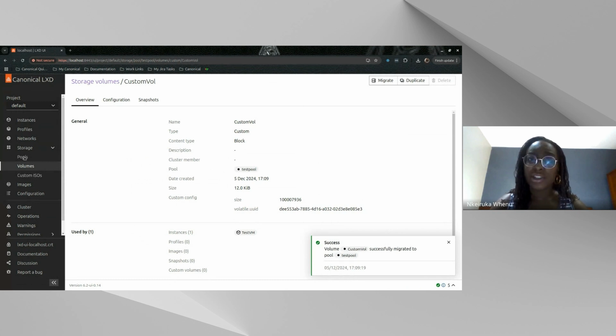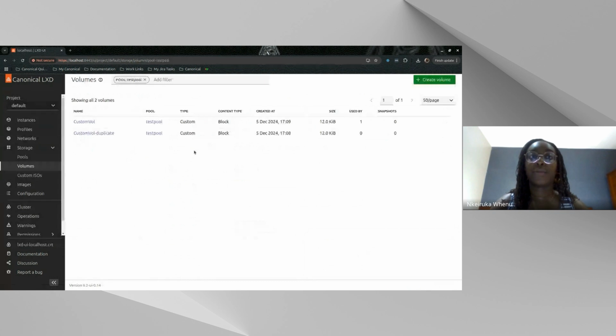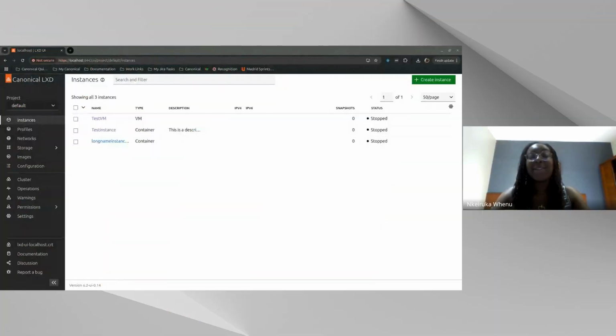And just to double check, we can go to our pools and see which volumes are inside. And here we have custom volume and custom volume duplicate. That's all. Let's look at instance and profile overview pages in LXD 6.2.